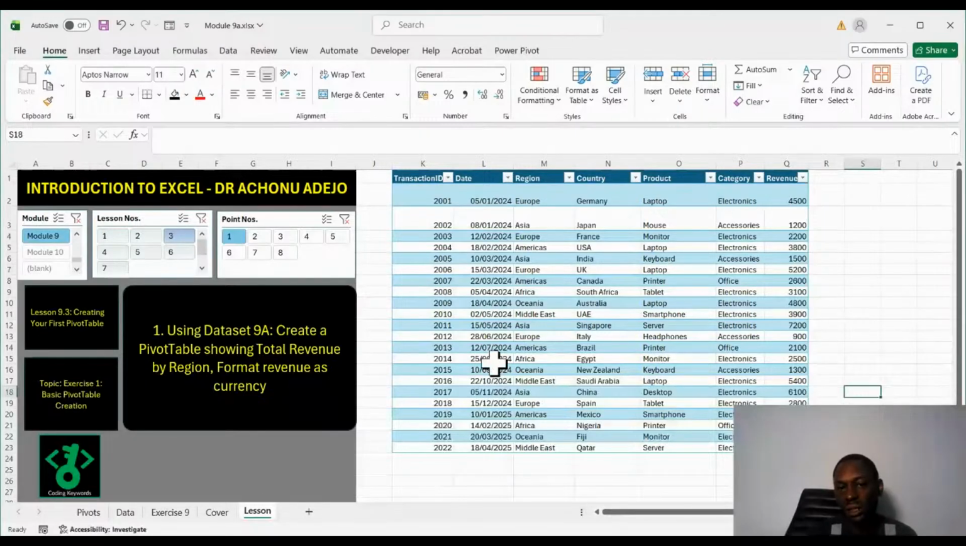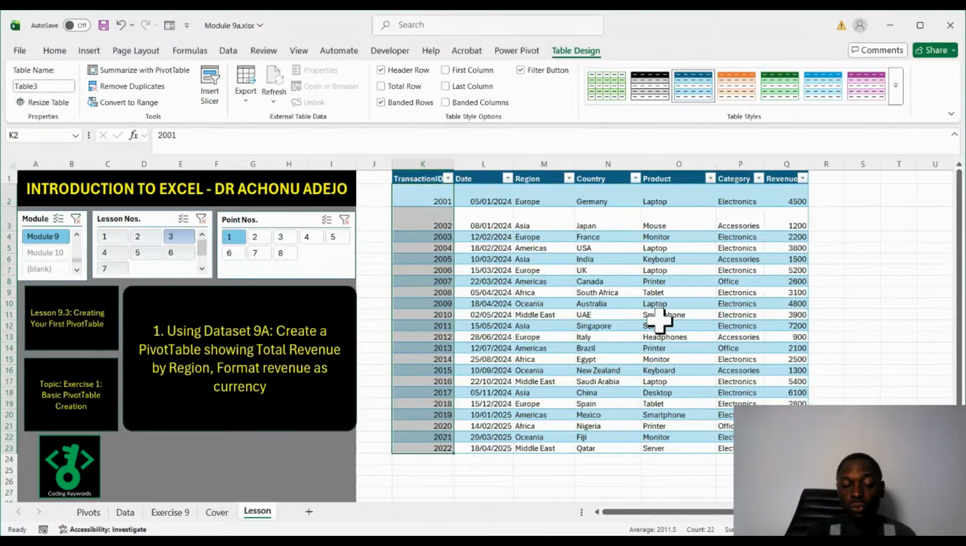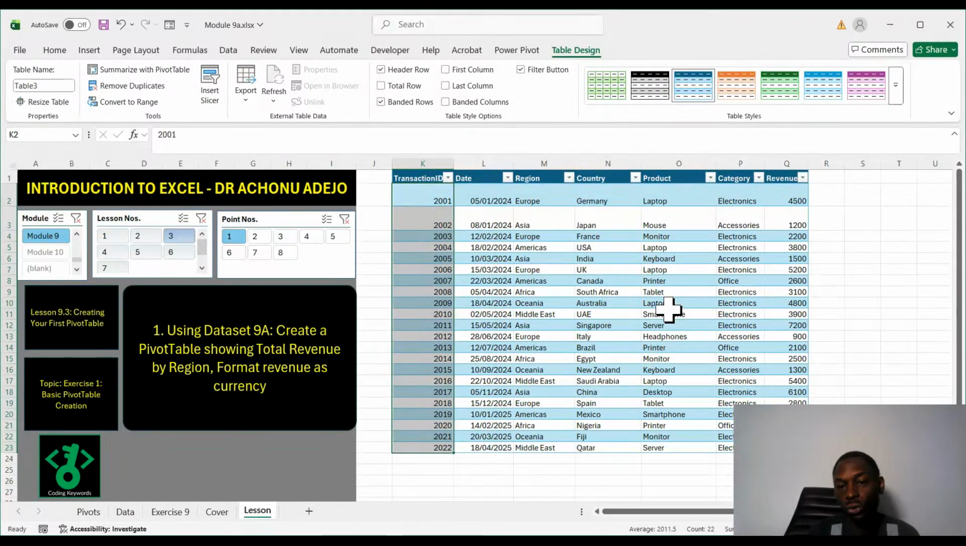So this is a data set of about 22 rows. In practice, you can have data sets with thousands of rows, tens of thousands of rows, massive data sets. So you would appreciate the importance of a tool like a pivot table in such massive data sets. But we're going to see how we can do it using this simple data set here.